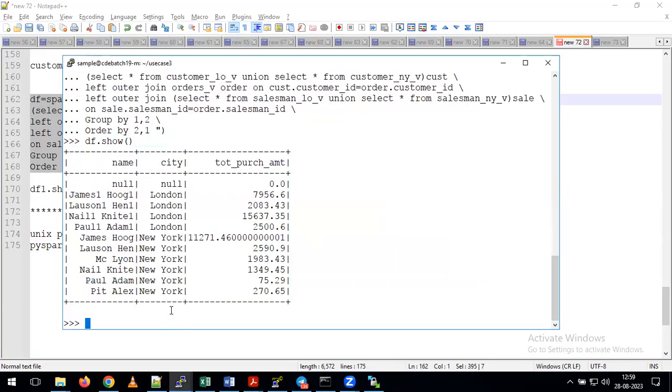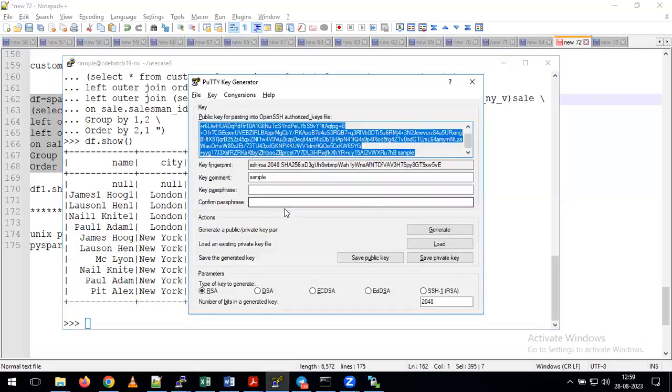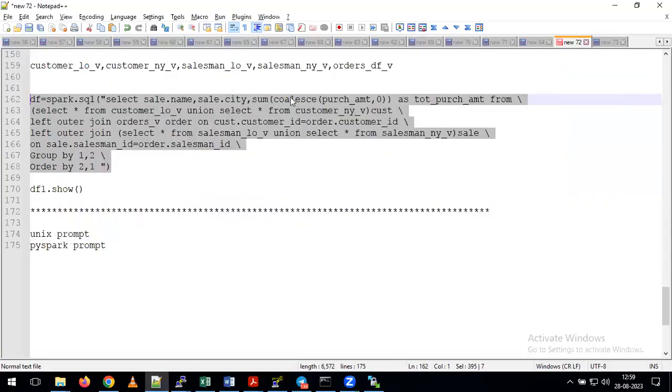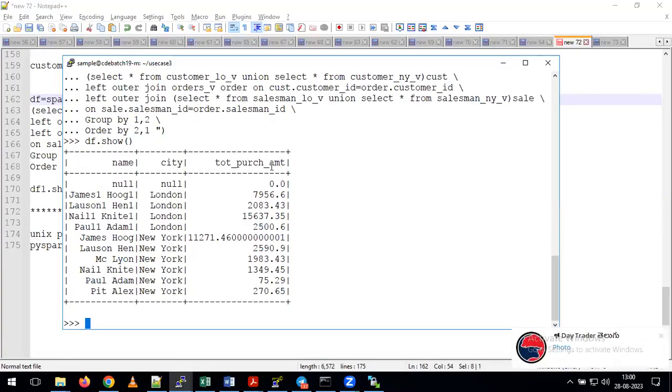Once we give df.show, for every name at the city level, it is going to give the total purchase amount. Now you might get the question, sir, why are we giving the coalesce function here? Try to give the answer. What is the purpose of coalesce? To convert null values to not null values, we give the coalesce function. Actually, when I ran this use case, in the total purchase amount, because of the unmatched records, we are getting all these values as null values.